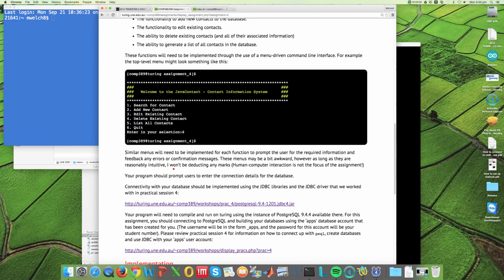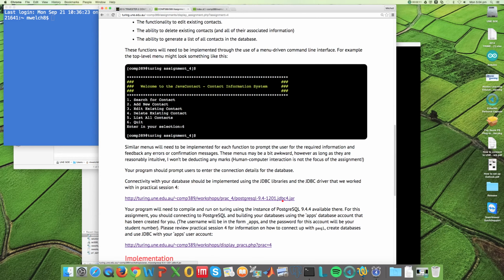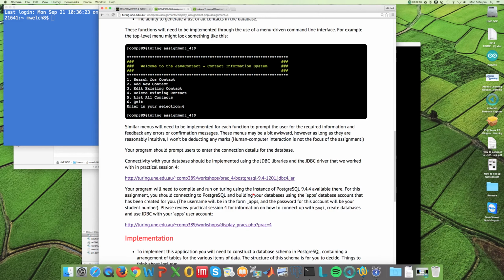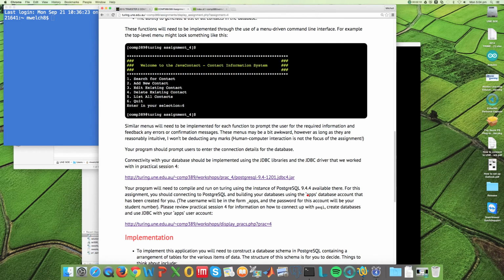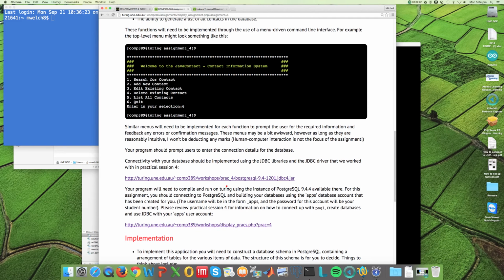Now, you should be using the JDBC libraries and the driver to connect your Java application to the Postgres database. Remember that when we're building data-driven applications, you'll be using your apps database that we looked at first back in practical number 4.